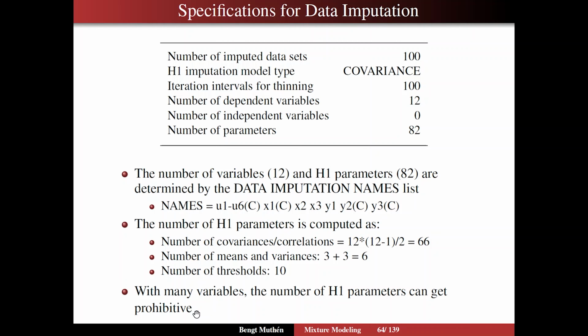So what's happening here is that we estimate this H1 model using Bayesian analysis. In Bayesian analysis, the unknowns are not only the number of parameters, 82 in this case, but also the missing data. So we calculate missing data values in the Bayesian iterations.